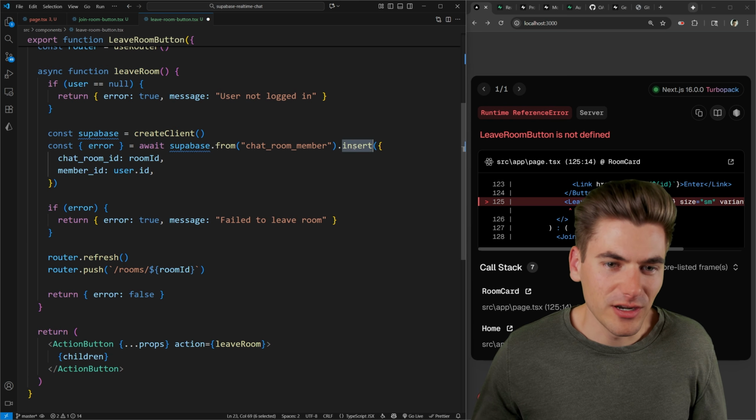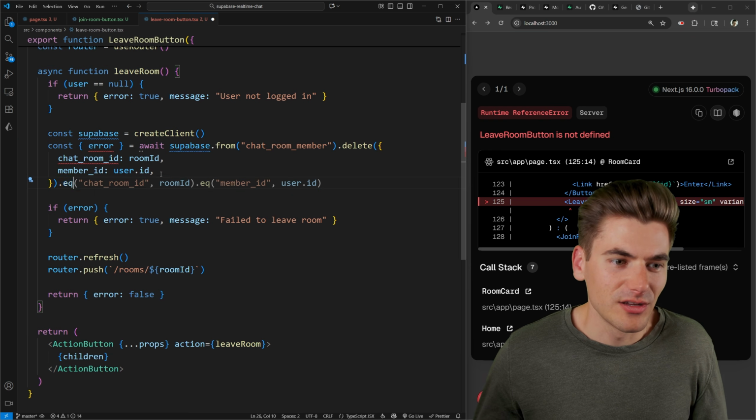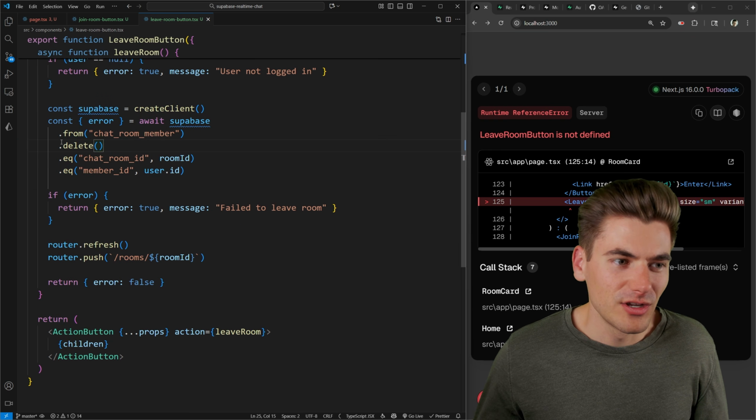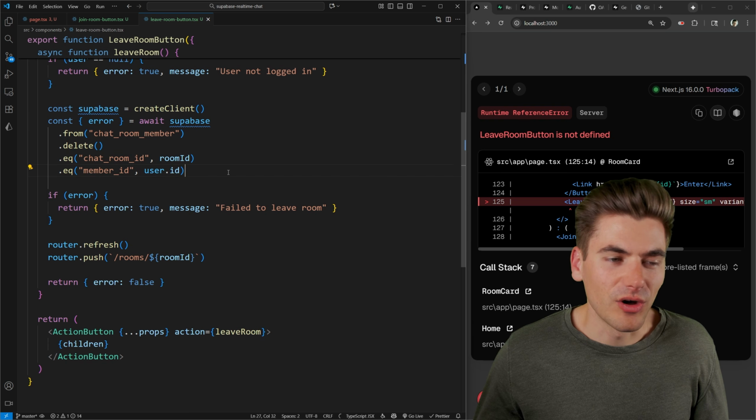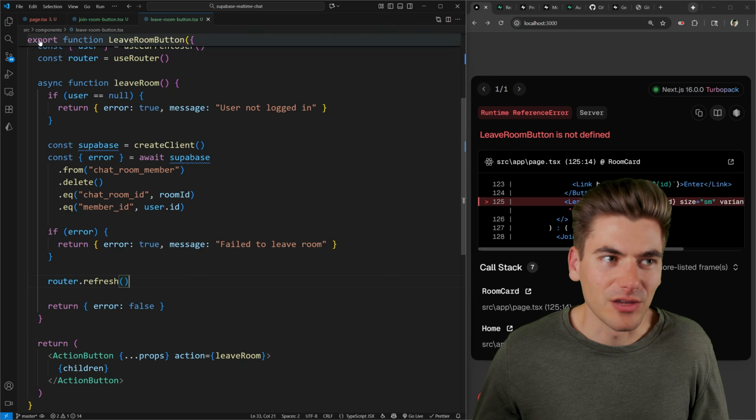And for this one, we don't want to do an insert. Instead, we want to do a delete, and we want to do some equal checks on here. So we want to make sure the chat room ID and the member ID are correct. There we go. So we're going to do a delete where these two equalities are checked. Make sure we have no errors. And if we have no errors, we can just refresh the page as is. We don't need to redirect the user anywhere at all.